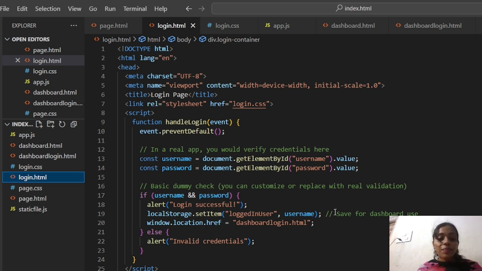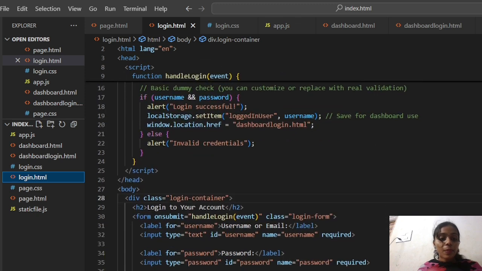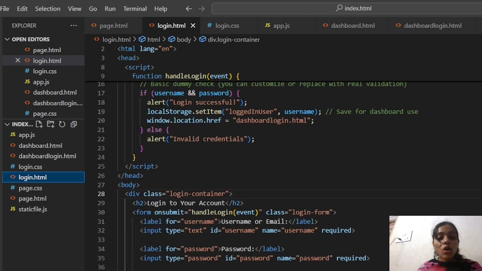This is the body. In the body, there is a login form inside the styled container. This field accepts the username or email. This field hides the password input. This is the login button. These are helper links, one to sign up and one for password recovery. Both point to page.html, which you can change later.